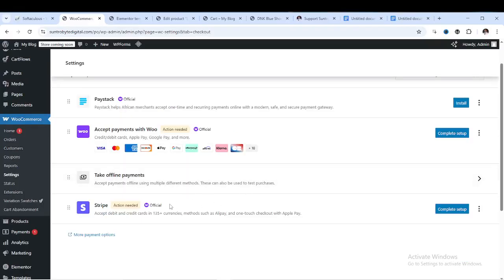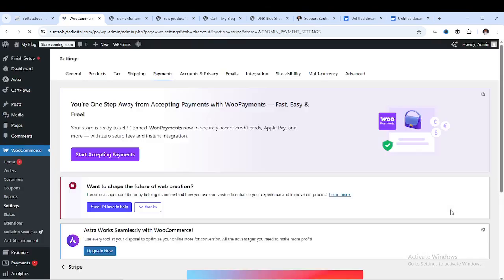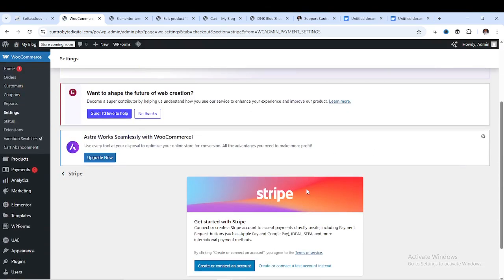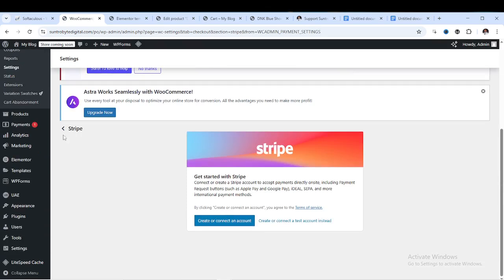So now you can complete the setup of this Stripe account. Let's complete the setup. You click on setup. Once you have done installing that particular Stripe plugin, you click on continue. Then if you don't have a Stripe account, you create a Stripe account. If you already have a Stripe account, you connect to your Stripe account. So this is how you can integrate Stripe. You must make sure you are logged into your Stripe account. Then you come over here, you create it, then it will automatically connect here.